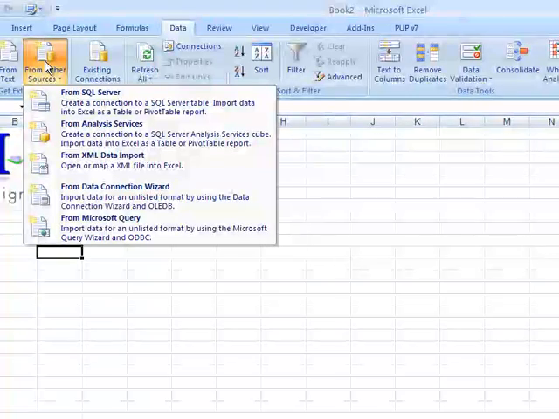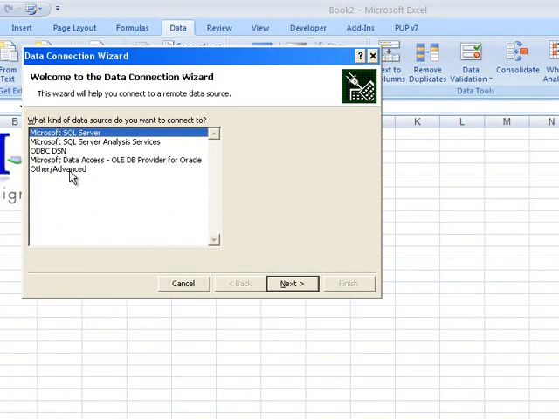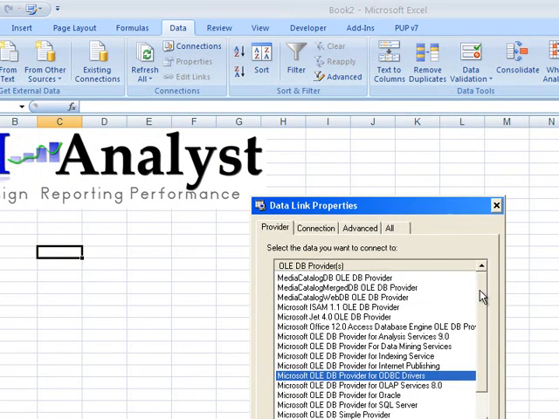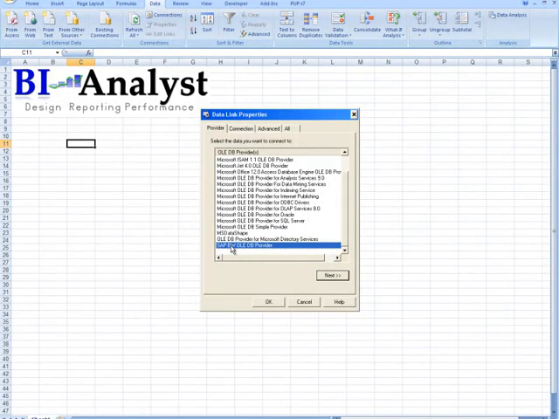Select from other data sources. Select data connection wizard, because this will be used by us to connect to a different data source. Use other advanced and proceed by clicking the next button. As you can see here, I have a lot of OLE-DB providers, and the very last entry in my case is called SAP-BW OLE-DB provider, which will be installed with your actual SAP GUI and BW add-on.